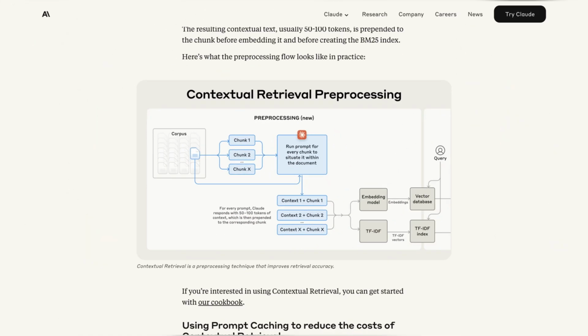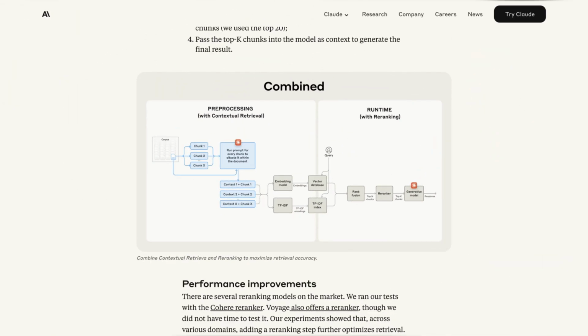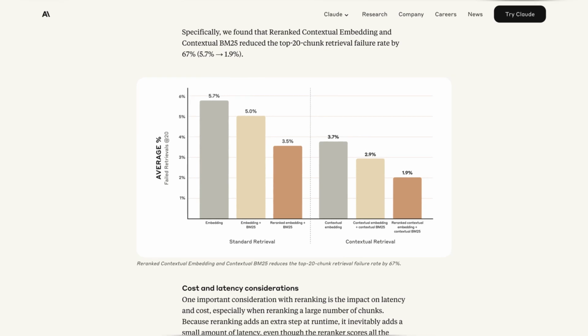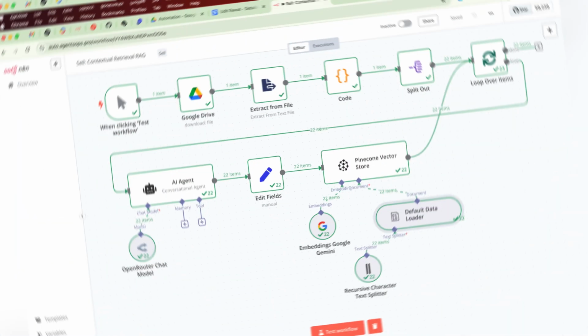In context-based chunking, each chunk is attached to a broader context from the entire document. This helps maintain better coherence and improves retrieval accuracy, ensuring the model understands the bigger picture when generating responses. Let's see how we can set this up in n8n.